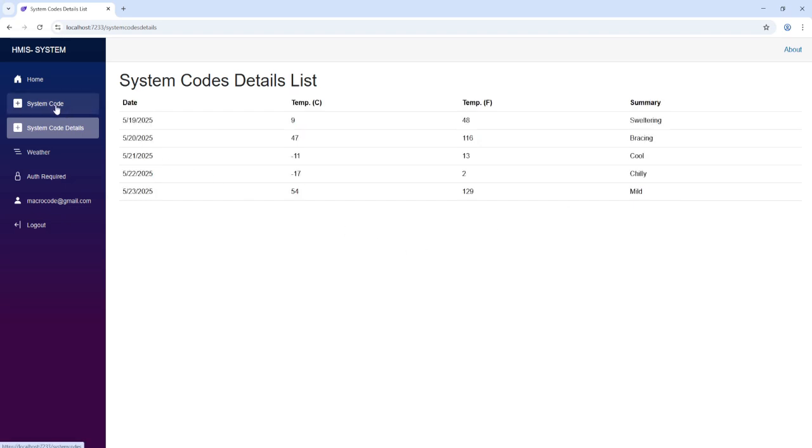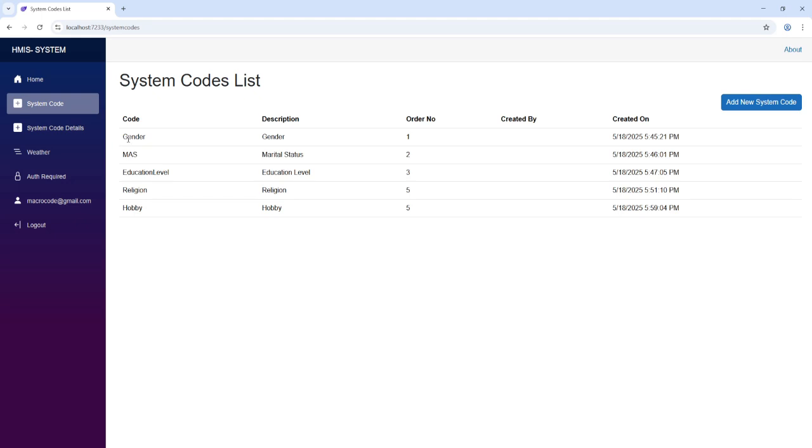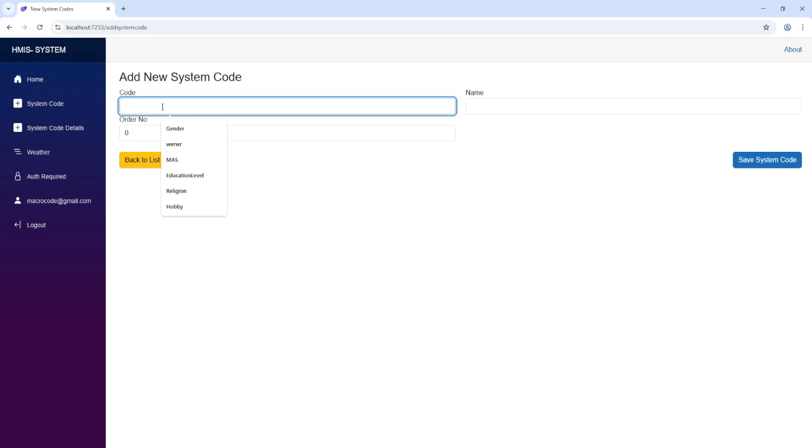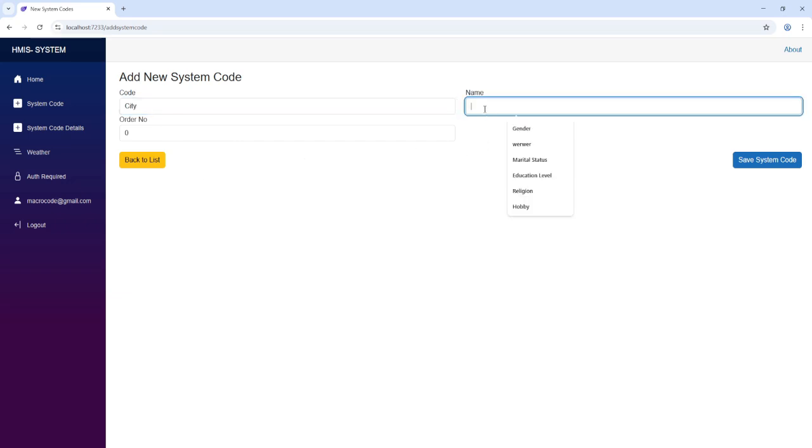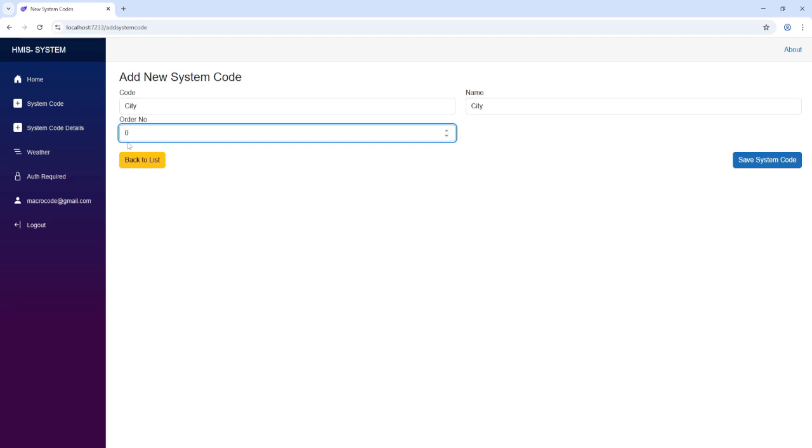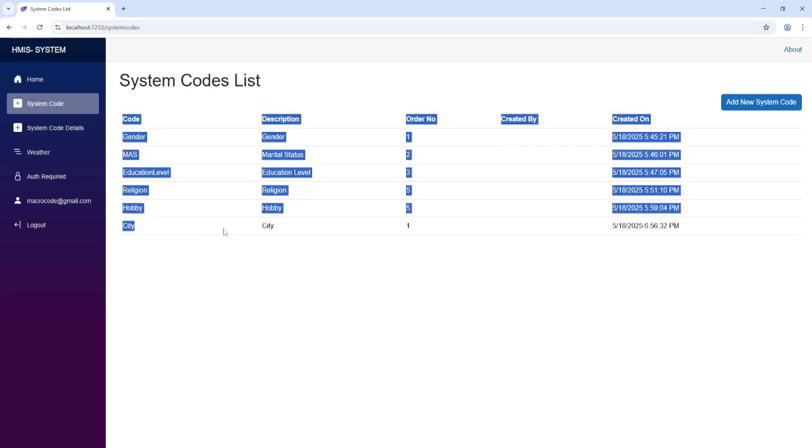In a previous video, we were able to pull the data from the database, and you can see this data is actually from the database. You can add a new value. You can say here, let's say city. You can also add here city. This is also city. Can do here one. If you save this, then you'll be able to see the data down here.